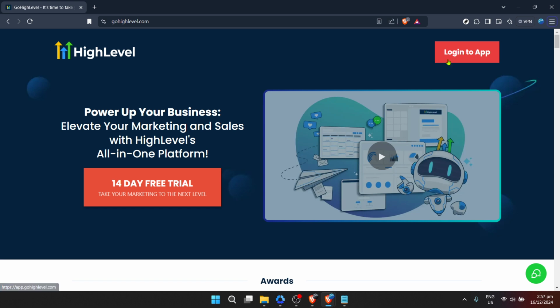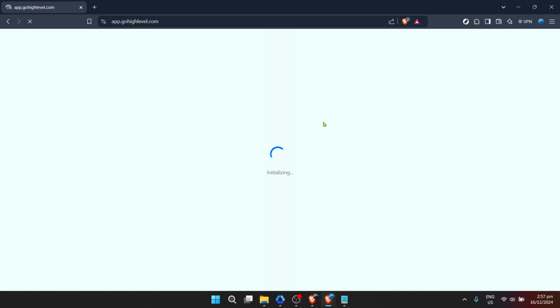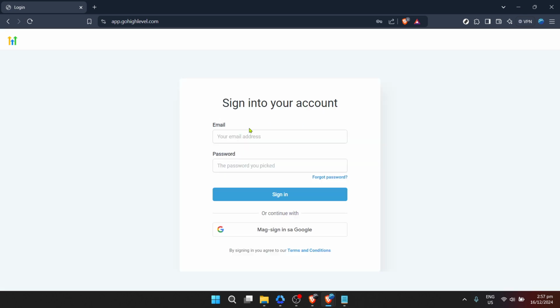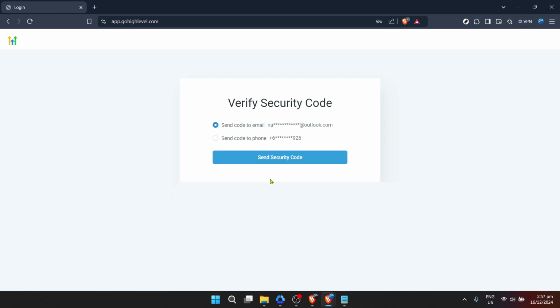First things first, make your way to Gohighlevel's homepage. Here you'll find a lot of information about the services they provide, but what we're interested in today is getting into the dashboard where the magic happens. So look for the Login to App button. This is your gateway into the inner workings of Gohighlevel, where you'll begin the course creation process.